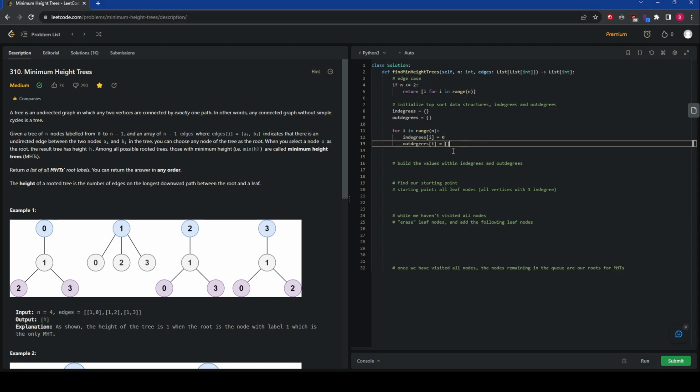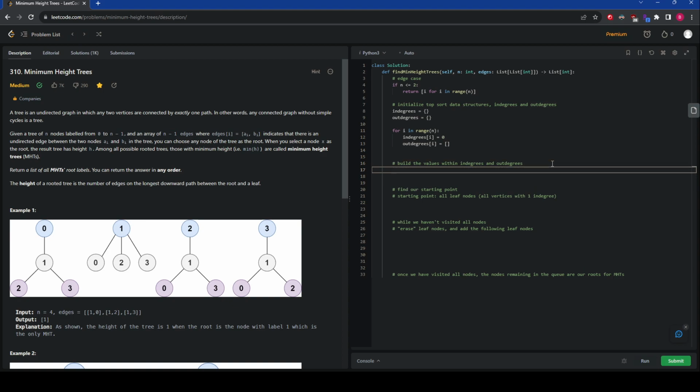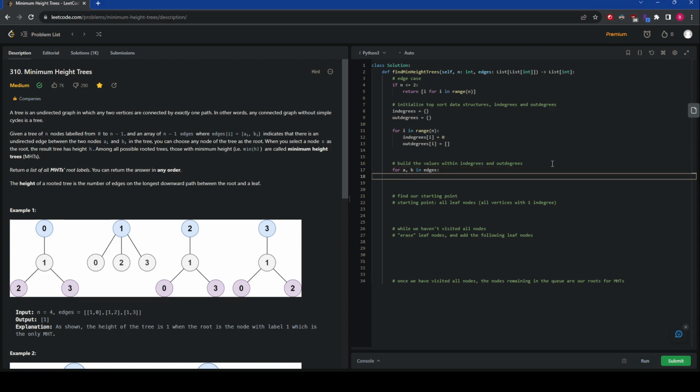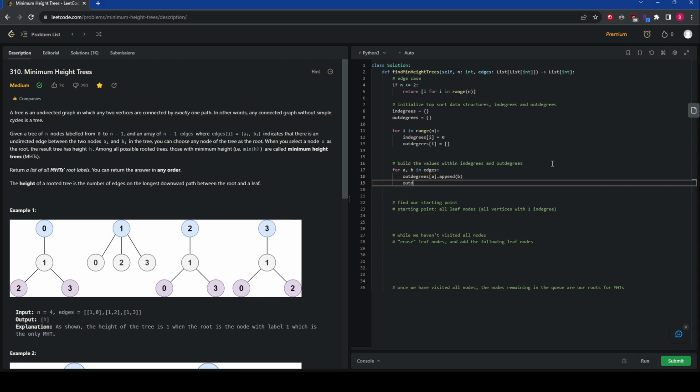So basically what we're going to do here is just setting up the in degrees and out degrees, and we need one for every number. And then for a, b in edges, because there's technically no front or back, right? So I'm just calling it a and b. We're going to do out degrees a dot append b, and we're going to do out degrees b dot append a.